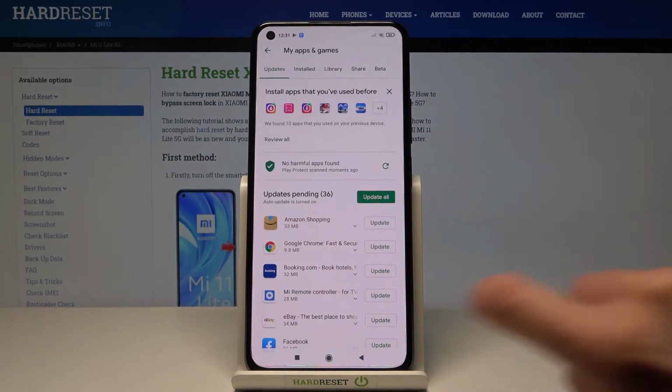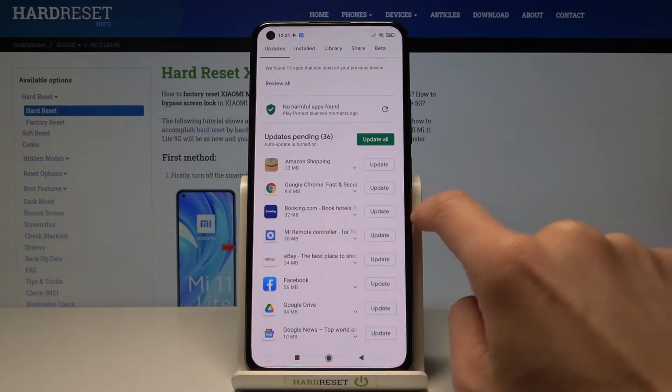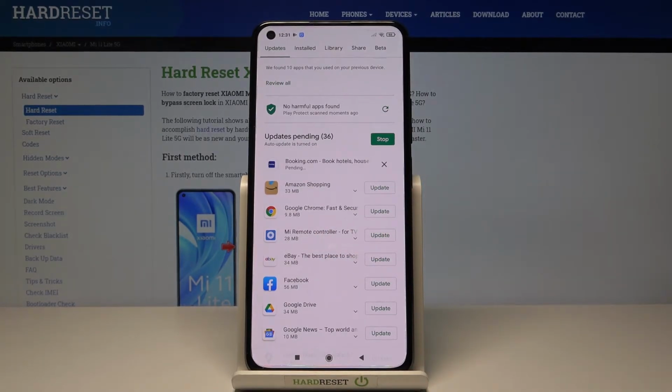And here under Updates you will be able to see all apps that can be updated, and you can either update one particular application by tapping on Update right next to its icon, and then it will be updated. At first, the latest version will be downloaded and then installed.